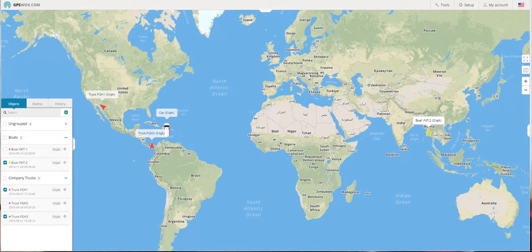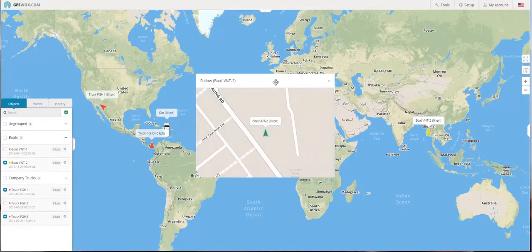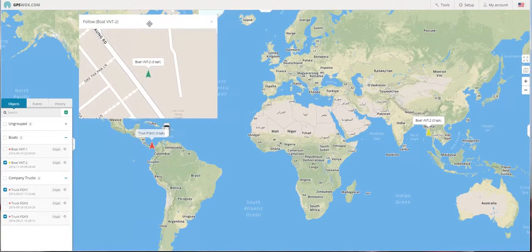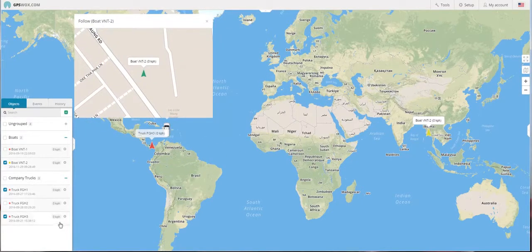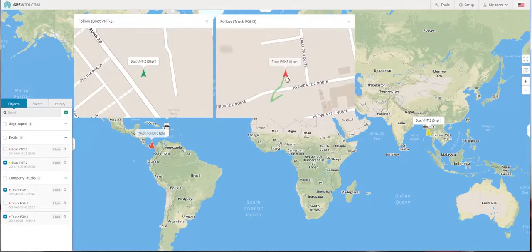Another way to follow one or multiple devices at the same time is to use the Follow window. So let's go over to a device and click Follow. And this gives us a separate window so you can follow that individual device. And then let's click on another device and hit Follow. And now we're following two multiple devices at the same time.